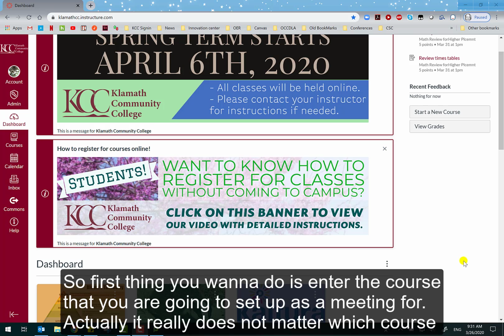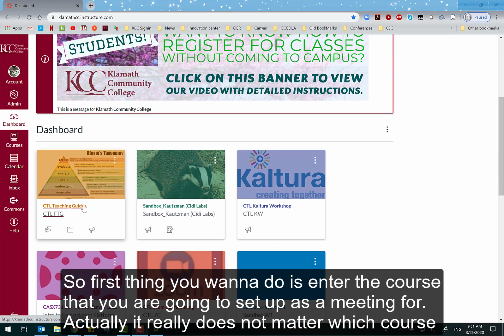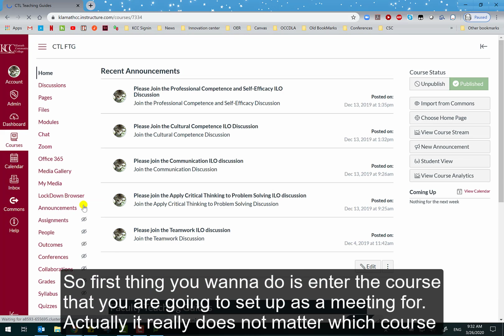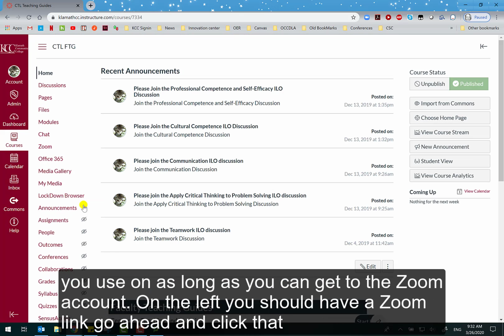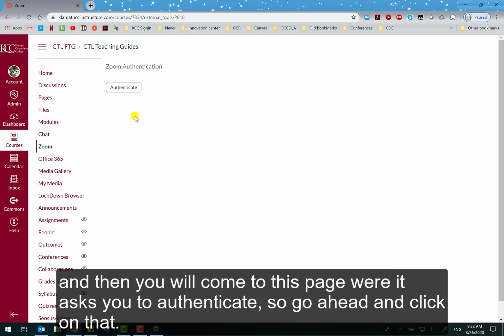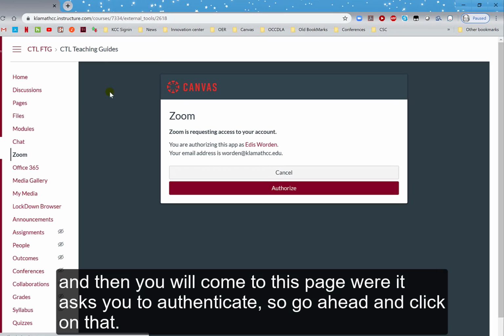So the first thing you want to do is enter the course that you are going to set up a Zoom meeting for. Actually, it really does not matter which course you use, as long as you can get to the Zoom account. And on the left, you should have a Zoom link. Go ahead and click that. And then you will come to this page where it asks you to authenticate. So go ahead and click on that.